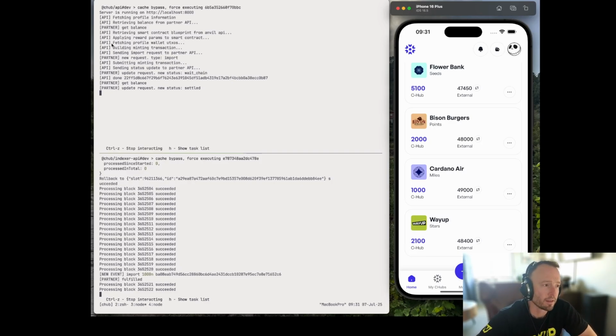Going through this quickly, we've got all the API calls, basically what's going on, how this is working, where we're fetching profile information, retrieving balances from partner APIs. So it's populating the information that you see on the app on the right. Then we actually have a partner call to get balance. That's calling an external partner, not an internal partner. Retrieving smart contract blueprint from Anvil.